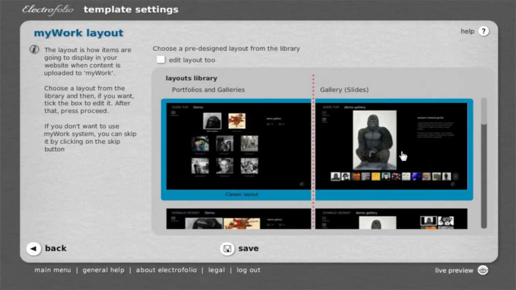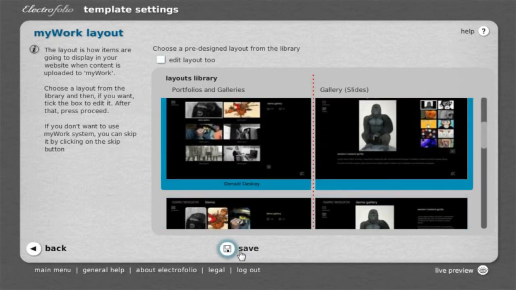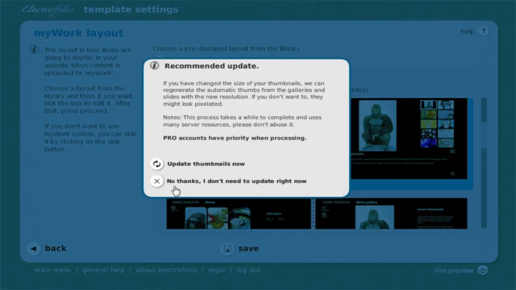On the right-hand side, we have one single gallery where our slides will be shown. This first option is the classic layout. This is a special layout. If you want to edit it, the system will pick the layout with 9 items on the screen and will convert it to an editable standard layout. Let's view more layouts. You can try them by saving and then previewing the site.